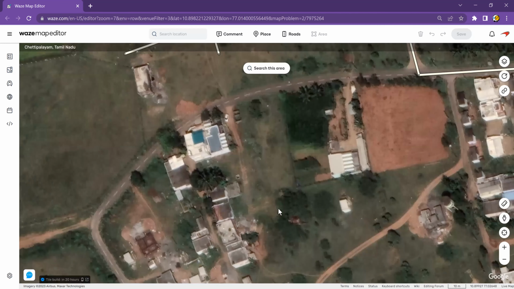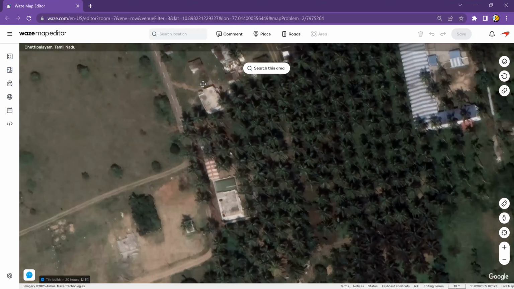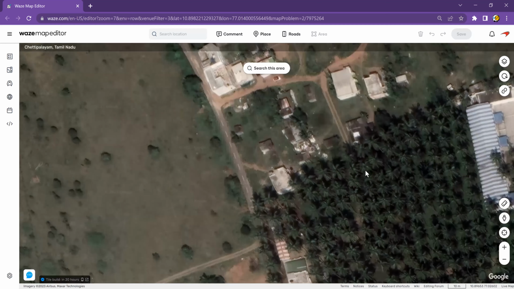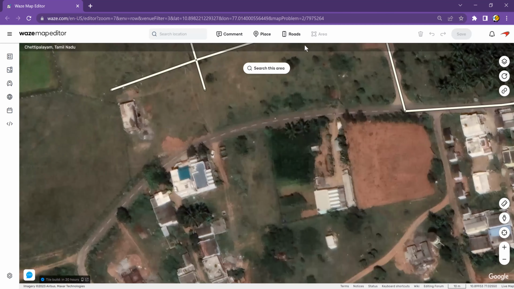I will also try to take it to this side and keep on editing. Now we get some tree cover. So be very particular. Let's see how we do that. This tree is fine. I click another road and I go this side.